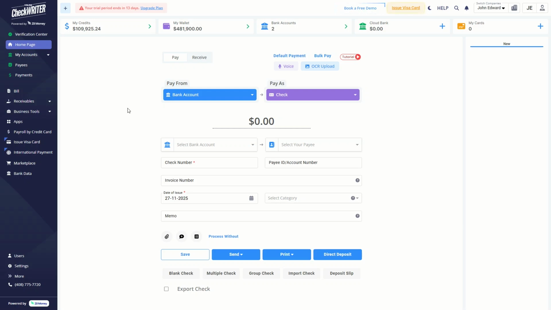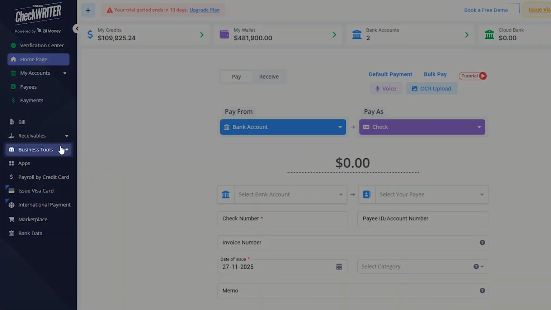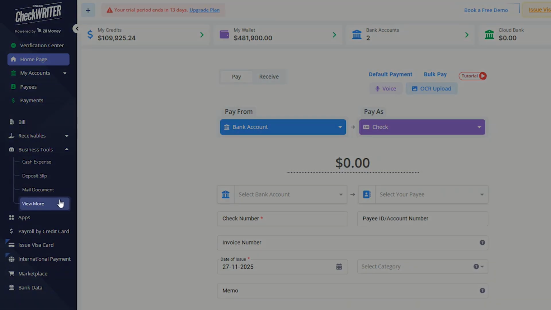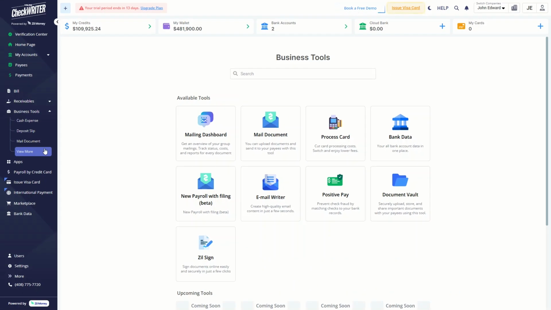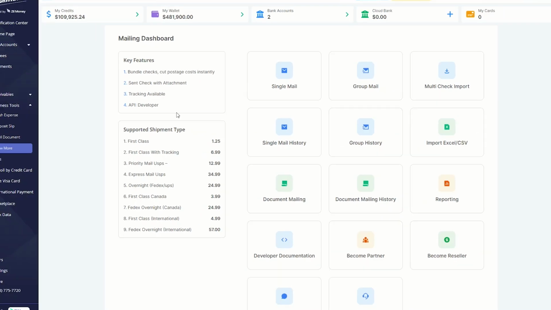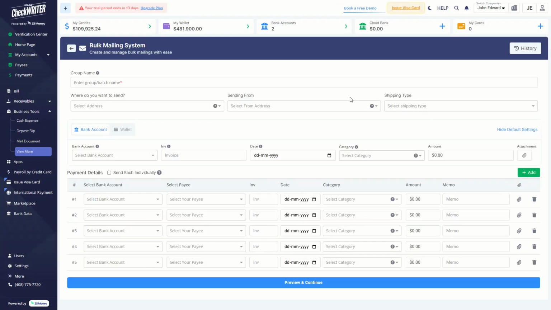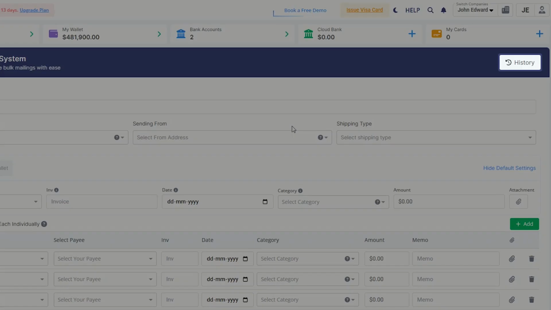To get started, click the Business Tools button from the side panel and select View More from the drop-down. You will be redirected to the Business Tools page. Then, select Mailing Dashboard and choose Group Mail. You will now enter the Group Mail section. You can view your group mail history by clicking this button.